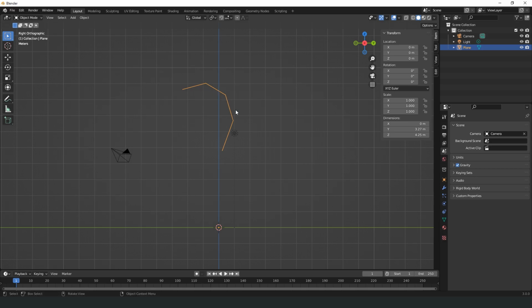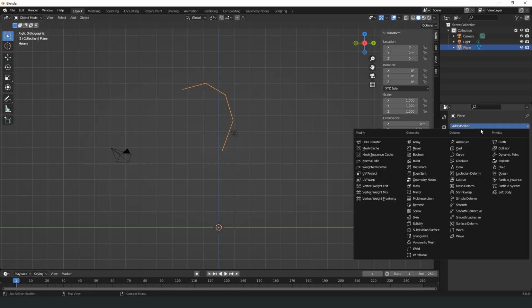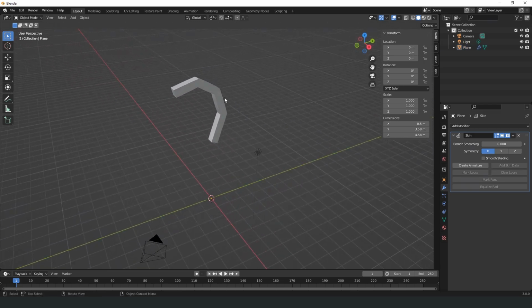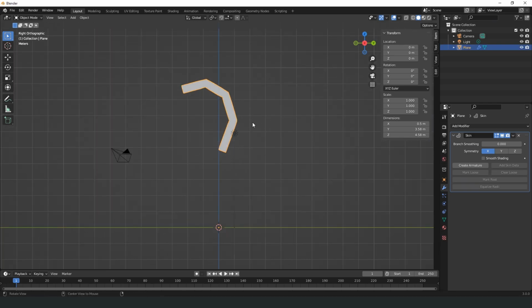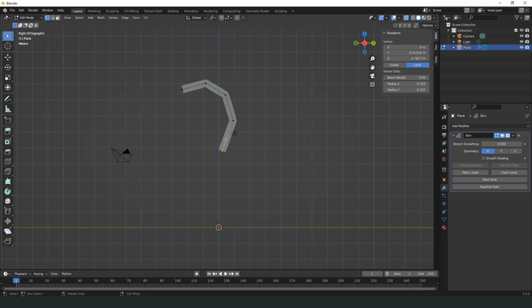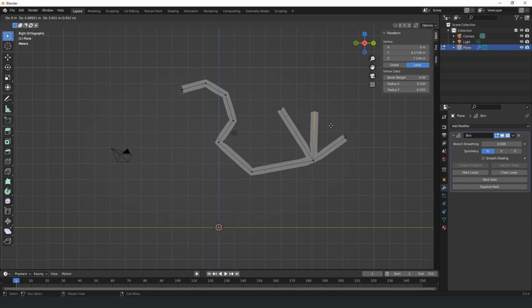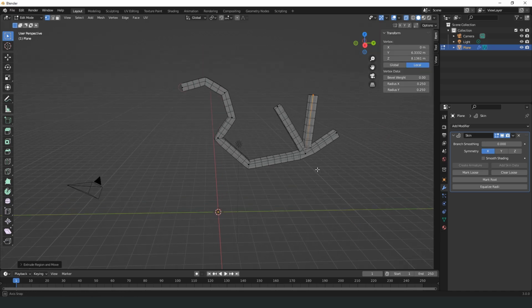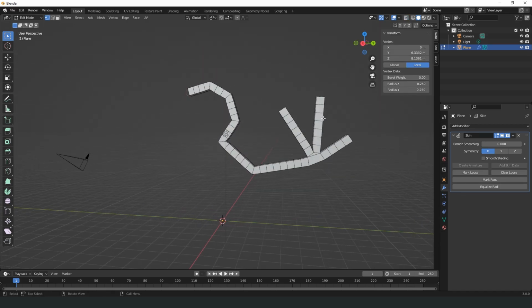What we're going to do now is add a modifier called skin. This is going to actually create a mesh around the edges that you have. If you turn on X-ray and edit mode, the cool thing is that you can keep extruding it and the mesh is going to keep updating its shape. You can select one in between and extrude that one too, and the mesh is going to keep updating. If I show you the wireframe, you can see how it's actually doing it.